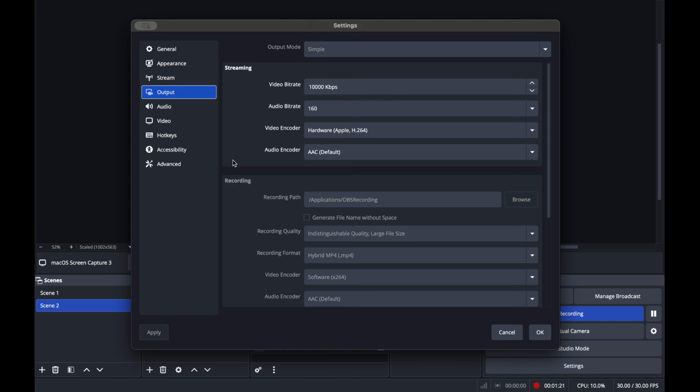Under output, you have an option to change your recording path, recording format, and recording quality as well. Currently, I'm unable to open and show you all the options as OBS Studio disables them while recording. The recording format by default is MOV. You can change it to MP4.